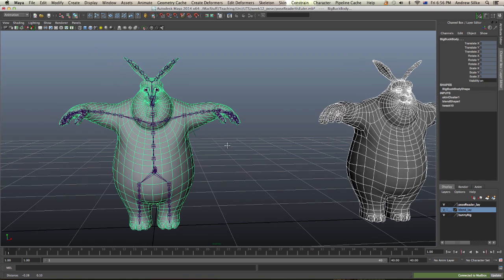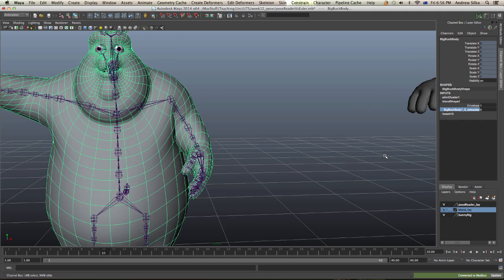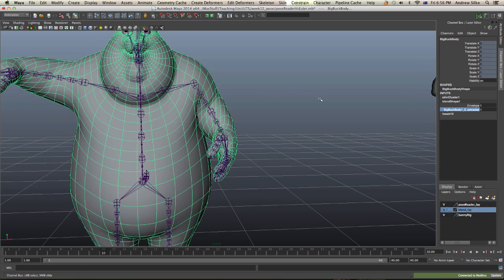So once that's been made, we can go here and we can see our blend shape, and we've got our fix, which doesn't look so great there, but when we put it in its pose, we can see that that fix is just filling out that shoulder nicely for us.